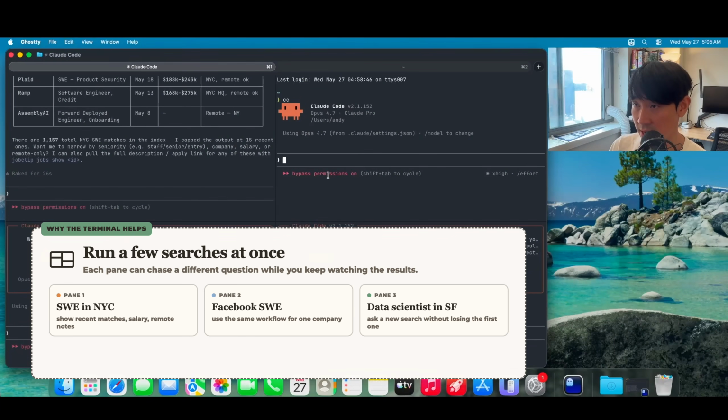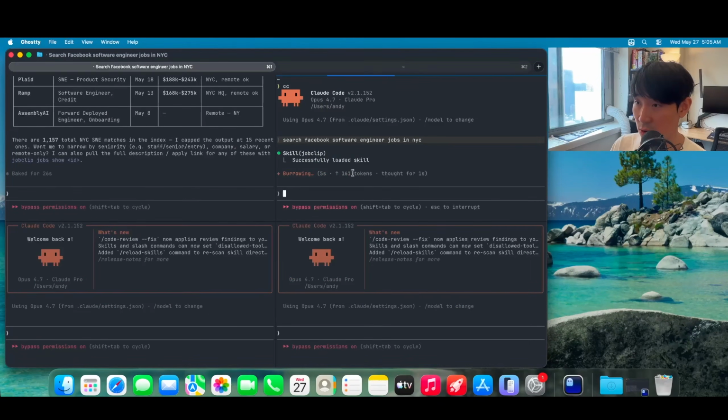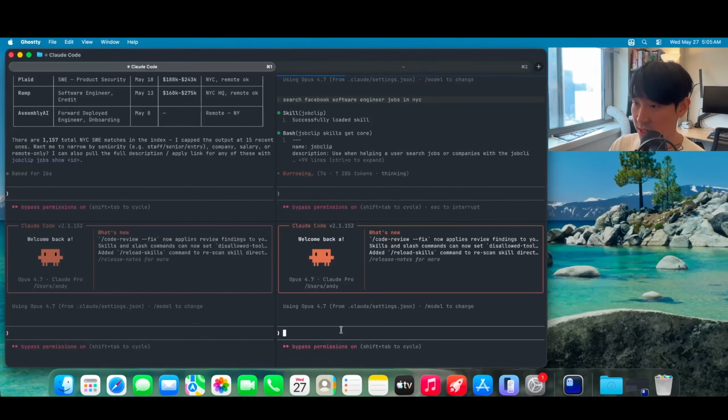And so then I'll ask the same question here. Search Facebook software engineer jobs in New York City. And now this should use the skill. Perfect. Or you can just tell it to use the skill. And let's see if this works.